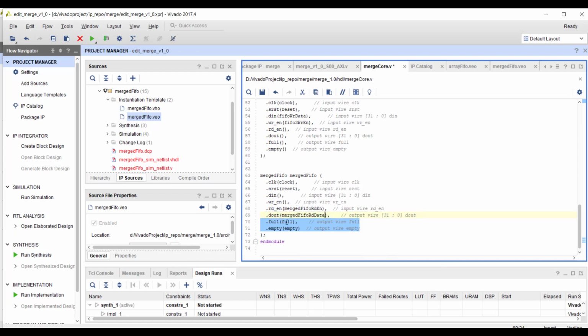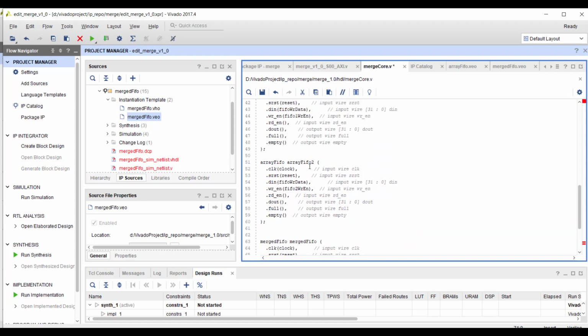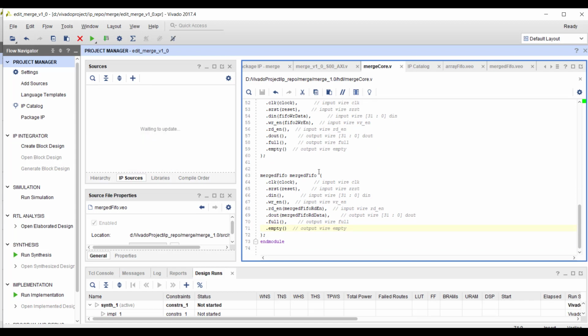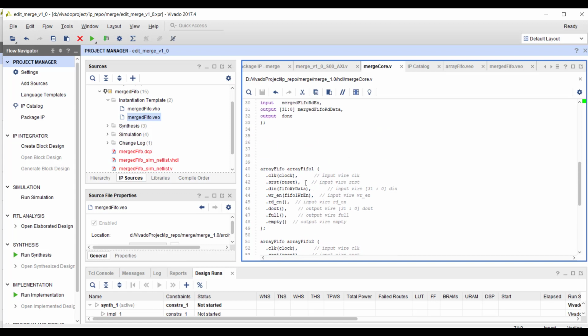Okay. Full and empty again, for this FIFO we won't use. There is no way the FIFO will become full because its capacity is double that of this one. And empty, again we don't care whether this FIFO is really empty or not. Okay, so that's about the instantiation. Now we can go ahead and start writing the state machine.